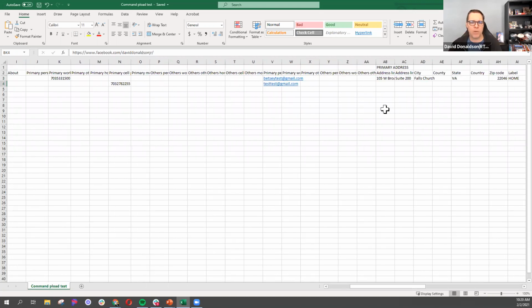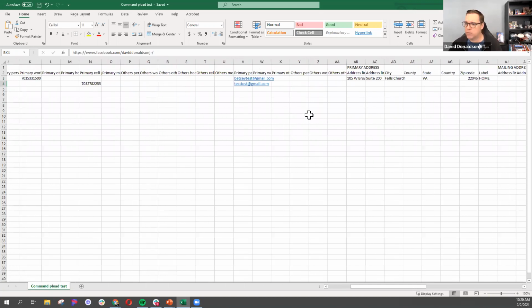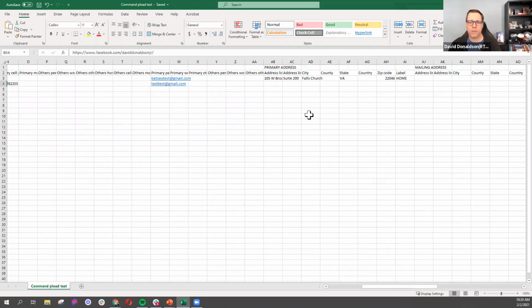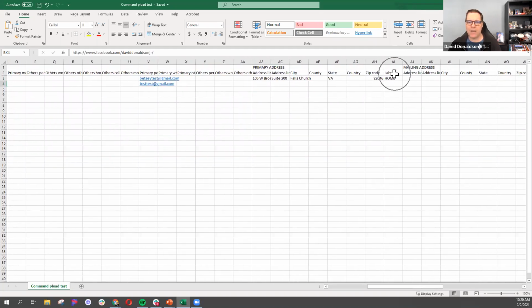Okay. Phone numbers, email address, and you'll see that there's primary, secondary, home, multiple addresses, because we recognize that people own multiple properties. Mailing address is different from primary address because that may vary. It's important. They added this label here. So home, if this is their home address, their primary address, home is what you want to put in there. If it's work, put work. Investment, put investment. We need something in that field at this point.